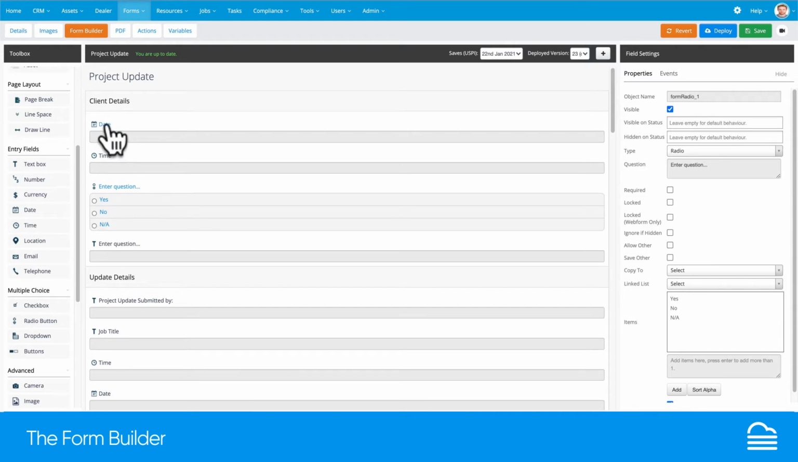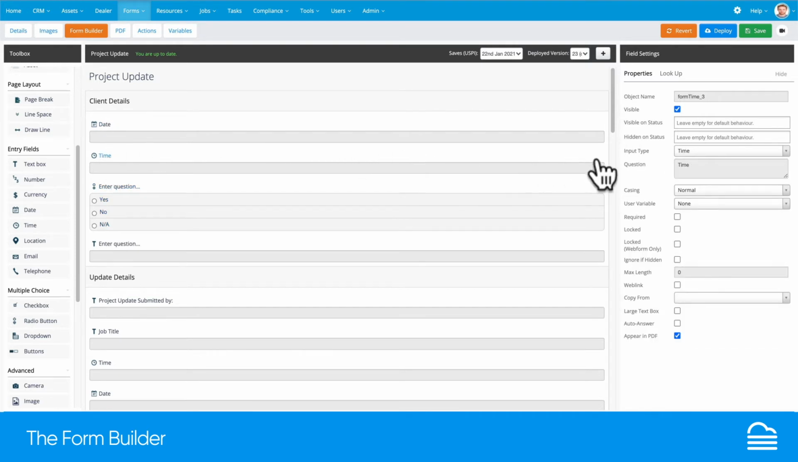If I want to change any of these things like time, I'll click on the time field, and I might want to make that start time instead. So I'll just go over and click start time, enter that in to the question, and that's updating it in the form to start time.